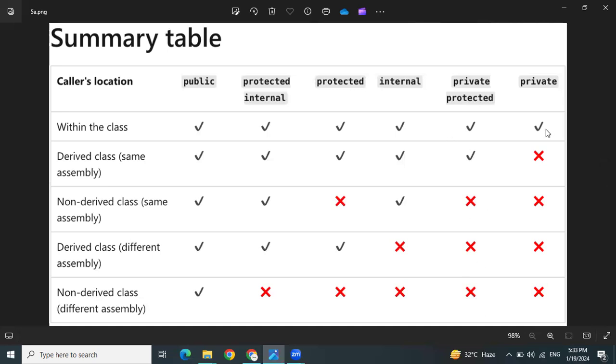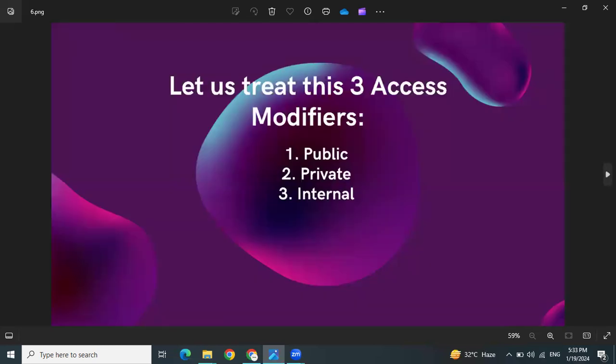Then private. Private is very, very easy. Private can only be accessed within the class. Finish. It does not care whether it is derived or non-derived. Private can only be accessed within a class. Once you leave that class, you can no longer access a private field, a private method, or a private class member. So let's proceed.